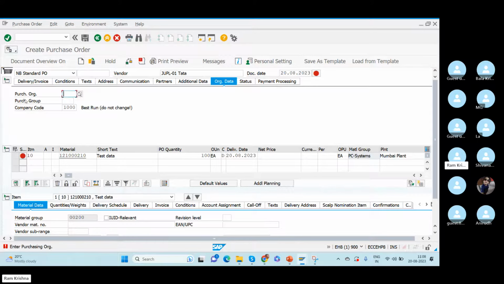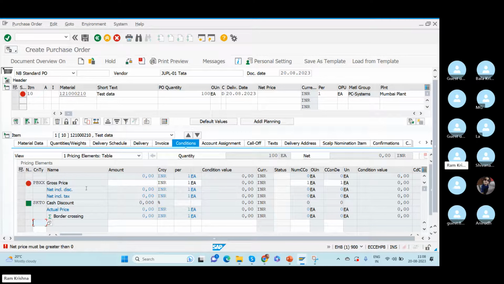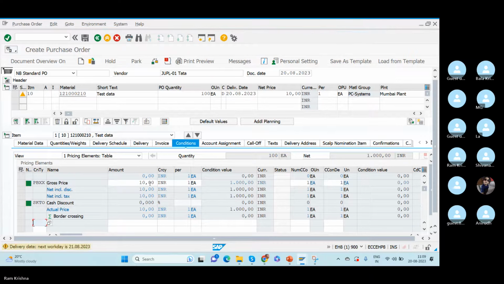Okay. Enter the purchase organization. Give 1000. Purchasing group, give something, 001 something. Enter. Enter the price. Price I am giving as some 10 INR. Okay. Everything is good. We are good.